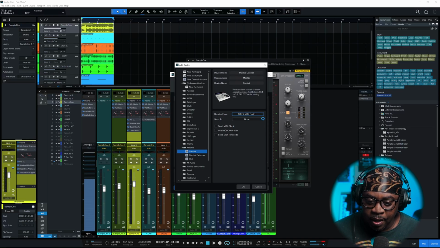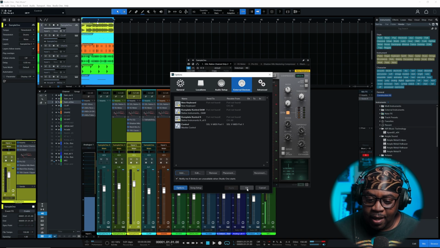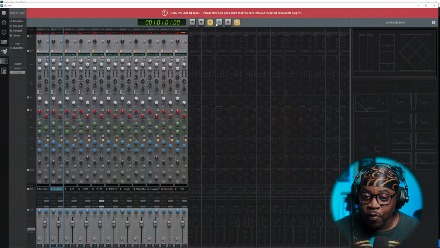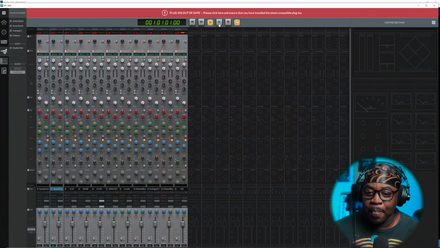So I'm going to go port one. I'm gonna go port one here and I'm gonna hit OK. Now, if this don't do it, we know HUI will, but this did it. So from there, I can hit play.